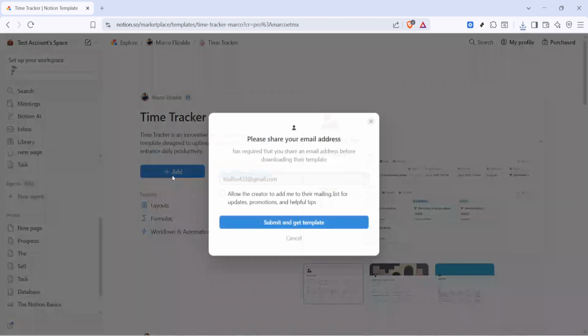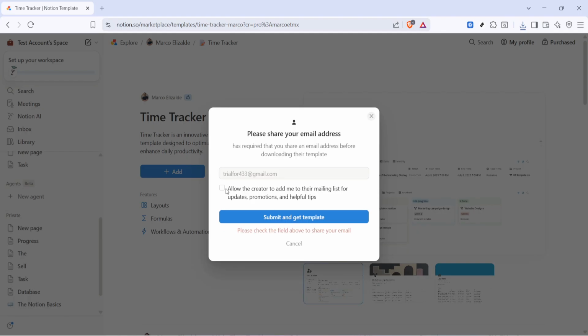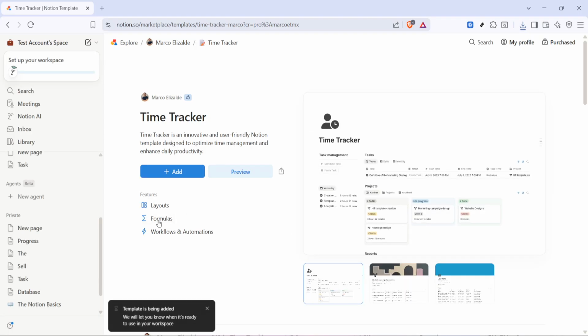Notion will import it into your workspace. If prompted, choose the destination, the page you just created, so the tracker lands in the right place. After a moment, you'll see the full template ready to use, complete with sample entries you can remove later.